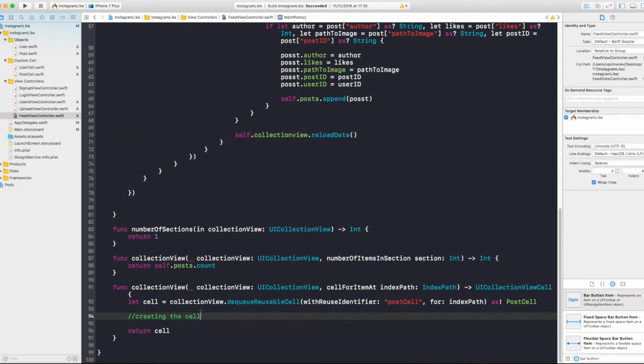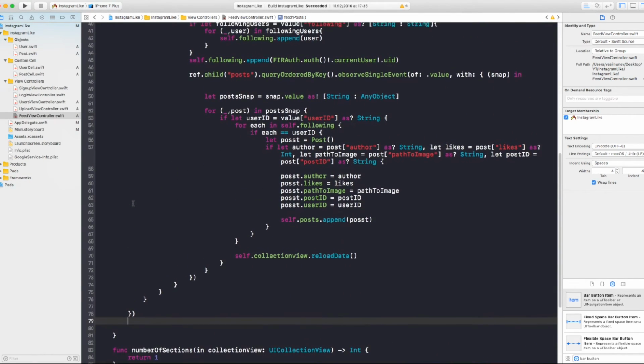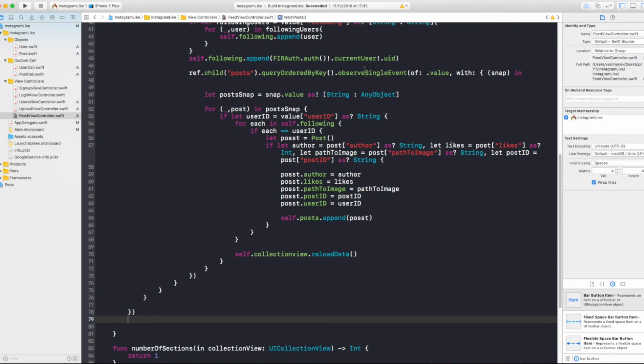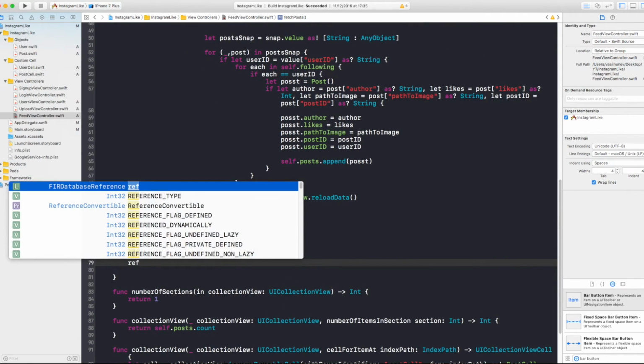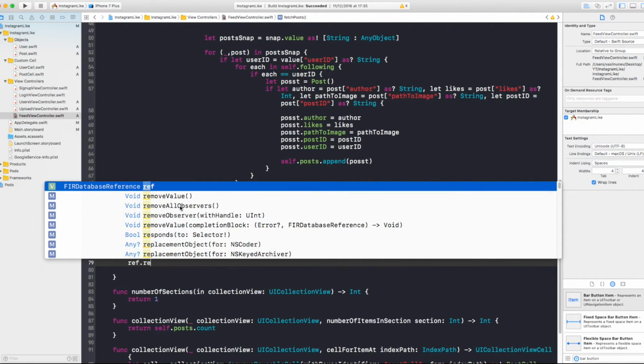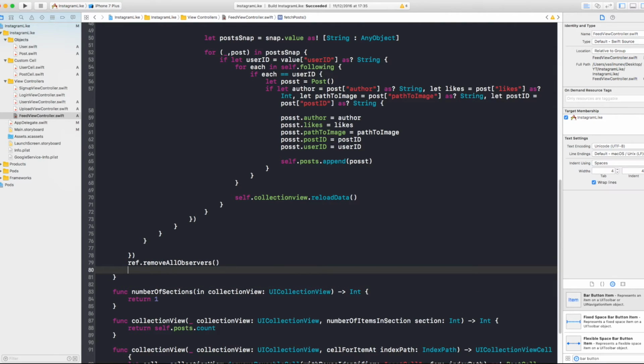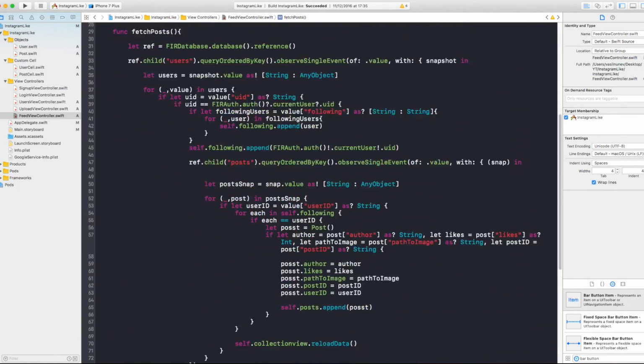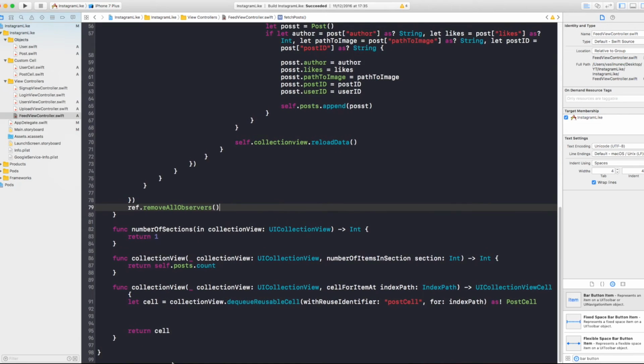Last thing that you want to do is create this cell, and let's do that very quickly. Actually, before we close the function, you want to remove all the observers, because these are observers and you want to remove them just so you don't crash. Remove all observers, just like this, and that's our whole function to fetch articles.